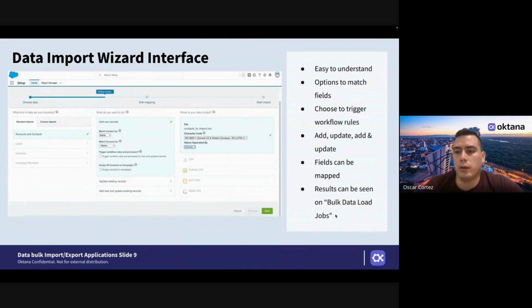The results of your importing will be shown in this tab that you can find in Salesforce. You will see the errors, you will see the success, all the details.